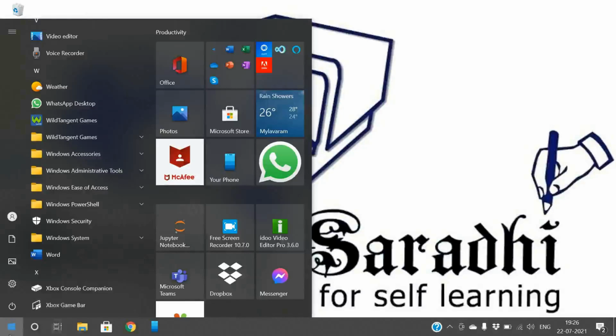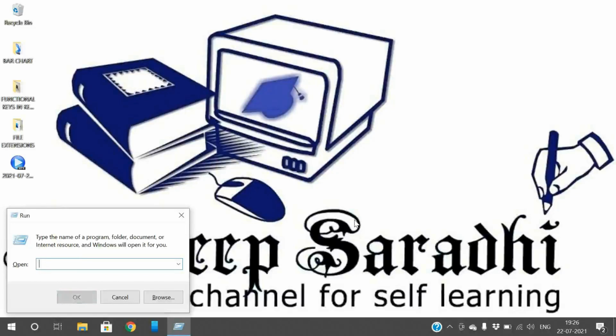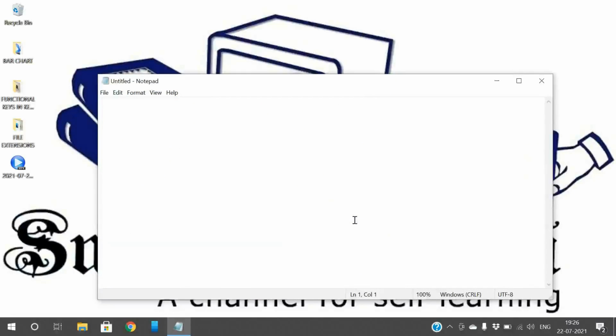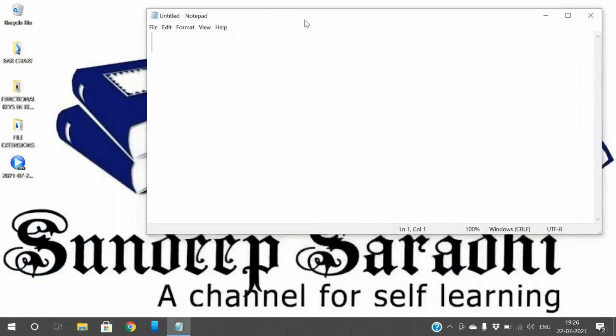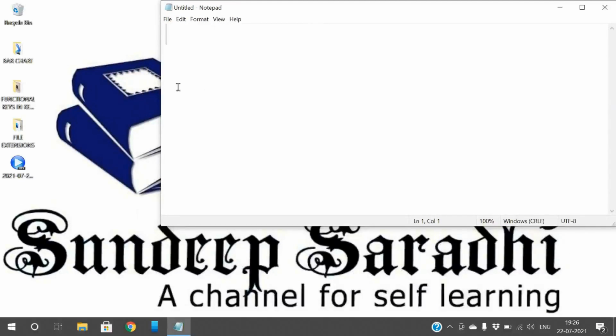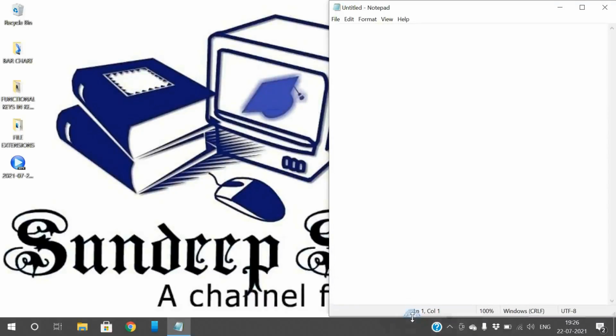So instead of opening the start menu, just type one command in the run window so that the particular application will be opened. For example, I will open Notepad. For opening Notepad, just type notepad and press enter, and Notepad will be opened. Okay, hope you understood this one. So without opening the start menu, we can directly give the instruction for what we want to open in the run window.